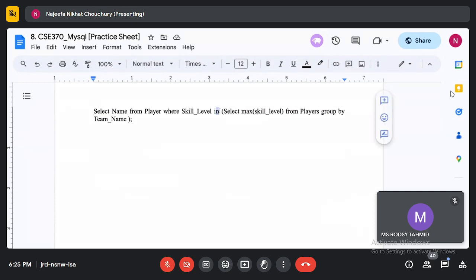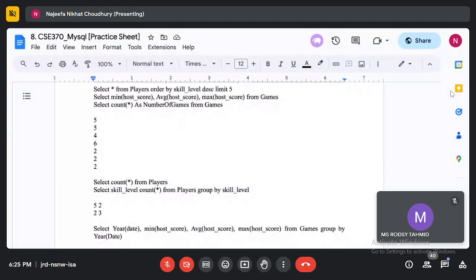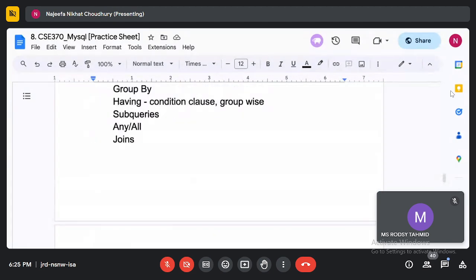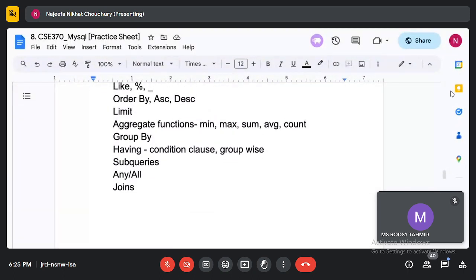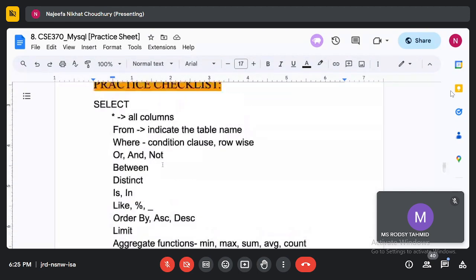So in that case, I have to use the in instead of equal to, because equal to only checks with one single value, and in will check with a list of values. Okay, so whatever we have learned, we have to use it in different situations and kind of figure out how to make it work. So any questions until now?